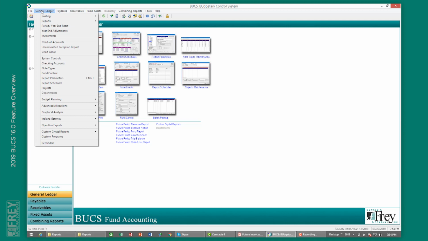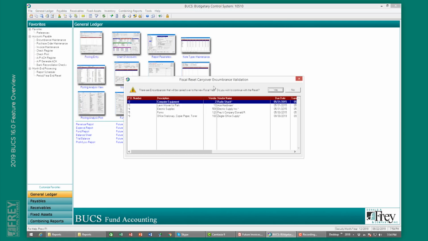So, General Ledger, year-end reset, fiscal reset carryover encumbrance validation. These are encumbrances that will be carried over to the new fiscal year. Do you want to continue with the reset? Normally, most of us would say yes and continue on. Some people want to say no to this, and then they want to delete the encumbrances first, and then they want to go ahead and reset to the new year. So again, that's up to you, but this is the new feature that we added to the system.